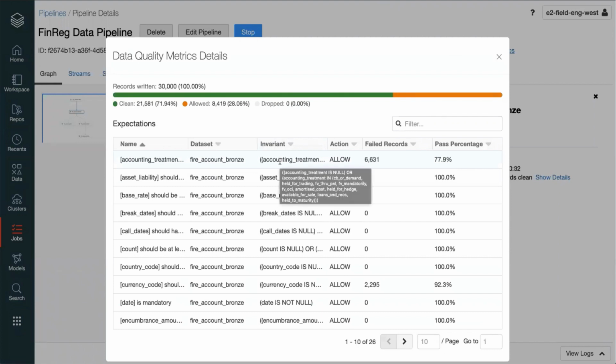These data quality rules can be as simple as a null check on a column, or they can be as complex as a user-defined function. Anything that works as a data frame filter or a SQL where clause will also work here as a data quality rule, so they can be arbitrarily complex.